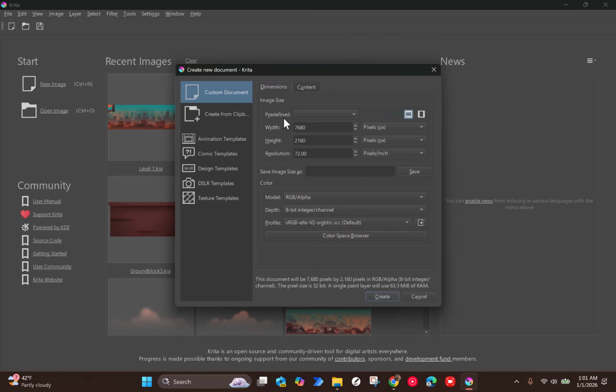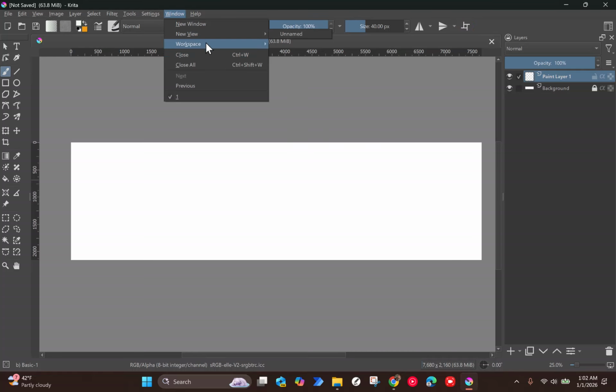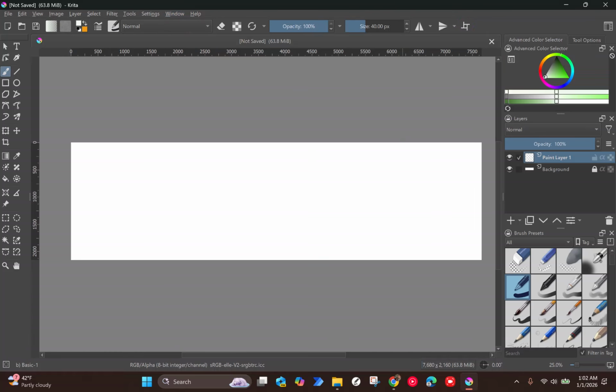This is what you're going to put in for your height, width, all that, and hit Create. This is going to be a nice big canvas for us to work on. If you've never used Krita before or any kind of photo editor, here's how it works. Hold on. Let me go to Windows and give you your default setting. This is what you see when you open up Krita.